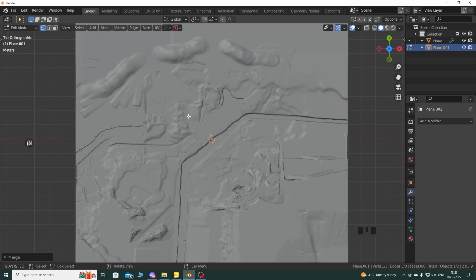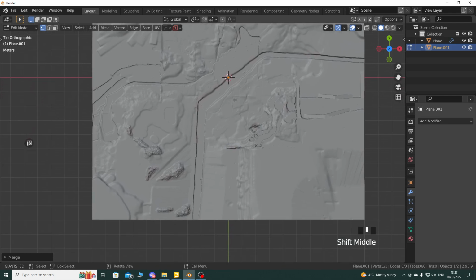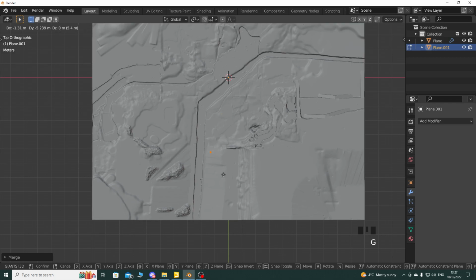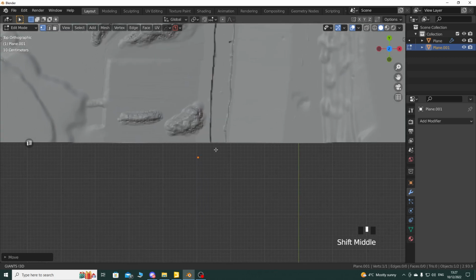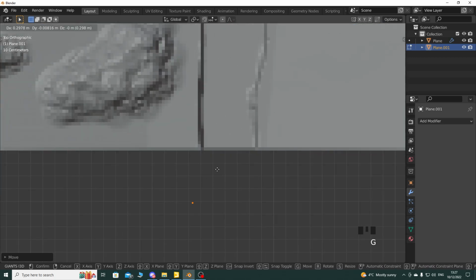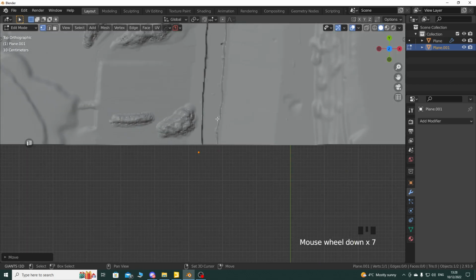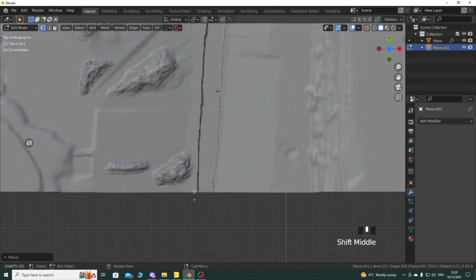This will merge all of the vertices right into the center, and you'll just be left with one vertex, okay? So now you can move that around. So just go G and move it around. You are in Edit Mode, okay? So you can just move it to wherever you need it. So we're just going to go G and maybe move it to somewhere here. That'll do.